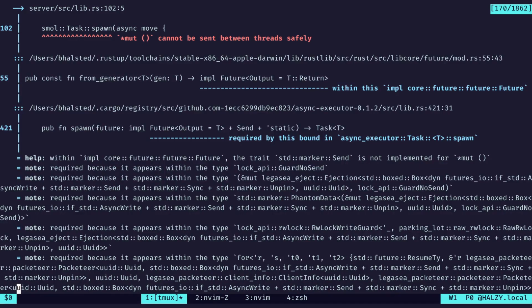All right, feature, guard no send. What are we trying to send between these? In ejection, what is this whole project? Yes. We're building a game server and a client.